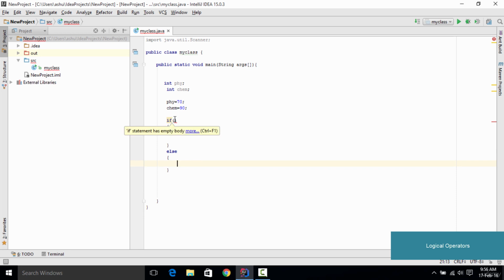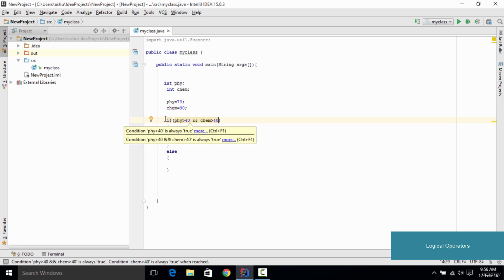Now in this case, as we want to mention two conditions inside a single if statement, we go inside it and we type in the first condition. So we type if phy is greater than 40, that means the student has passed the physics test. And in order to add a new condition along with the previous condition, we are going to use a logical operator which is called and. To add the logical operator and, we are going to add two ampersand signs, which signifies that we are going to add one more condition along with the previous condition. So we type and chem is greater than 40. So as you could see, we are able to add two conditions within a single if statement.